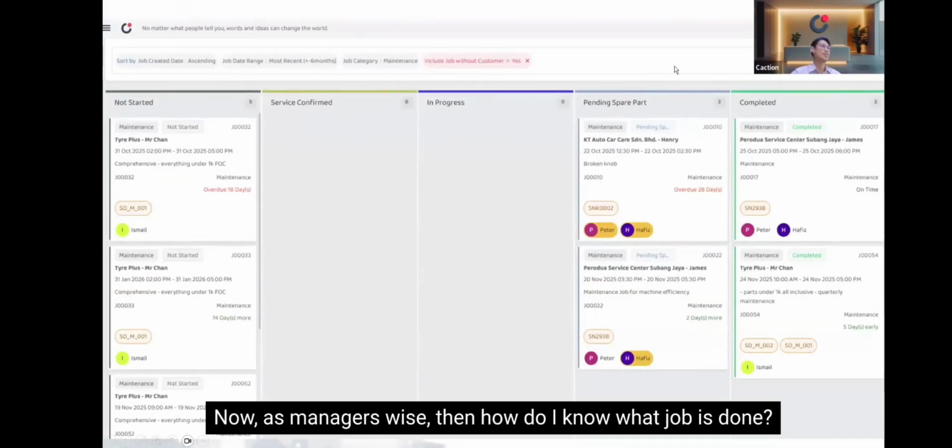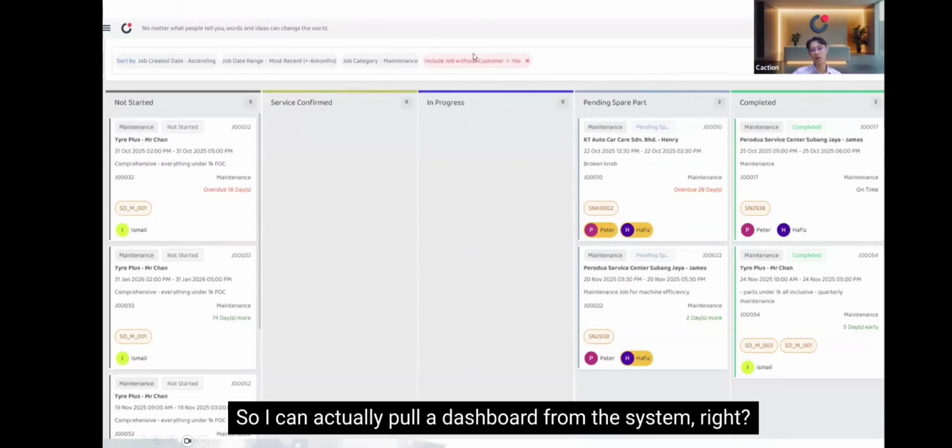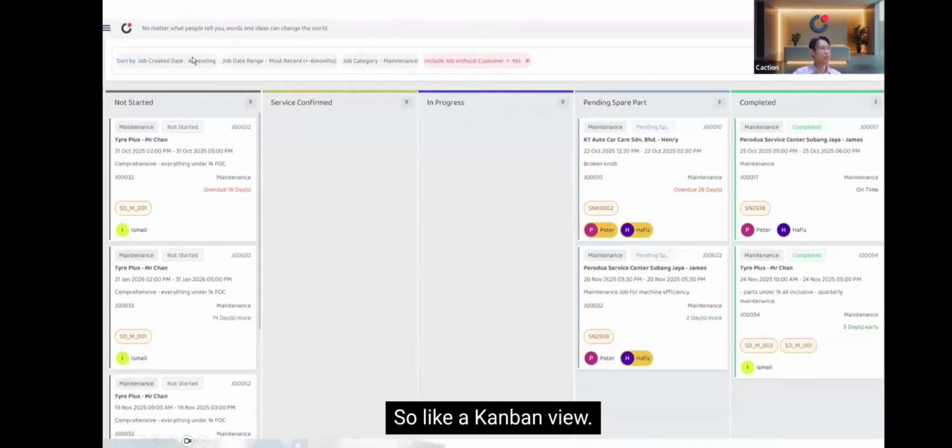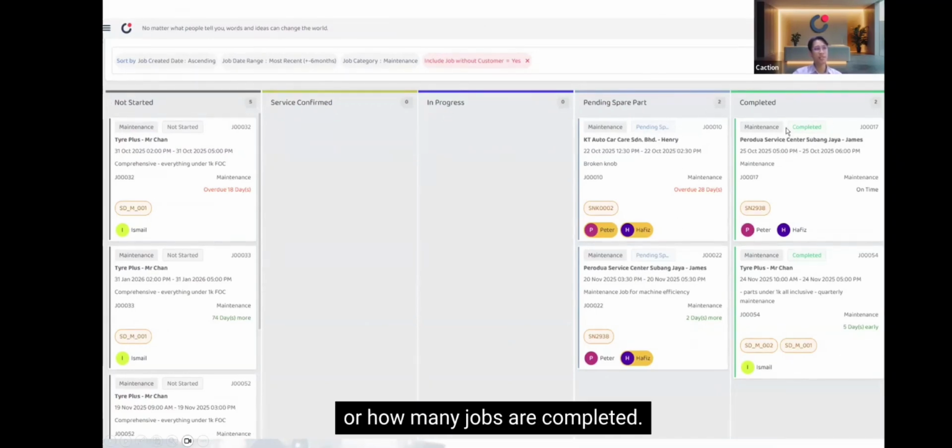Now, as a manager, how do I know what job is done and what job has not been done yet? I can pull a dashboard from the system, like a Kanban view. I can see how many jobs are not started yet, how many jobs are in progress, how many jobs are pending, or how many jobs are completed.